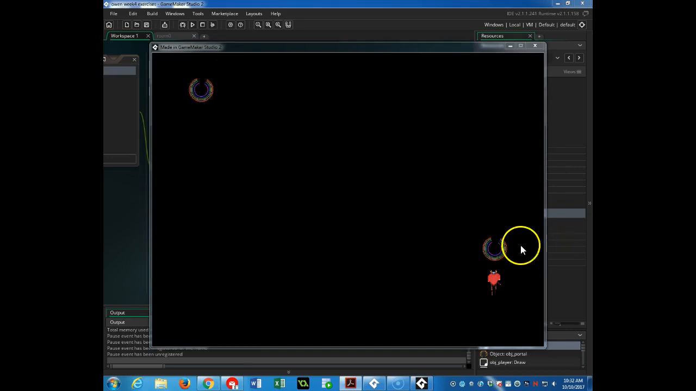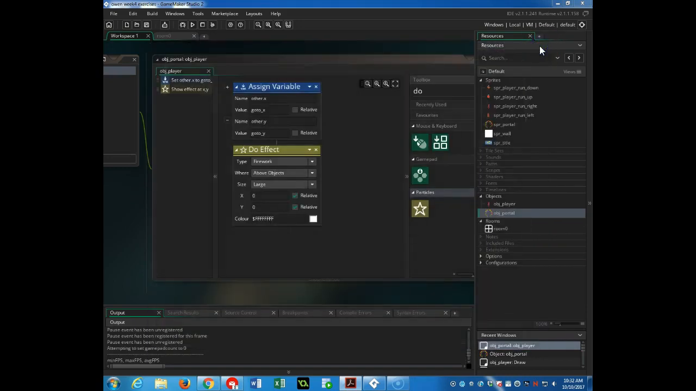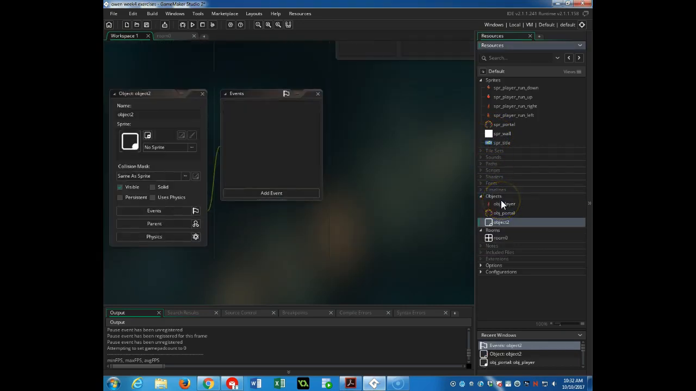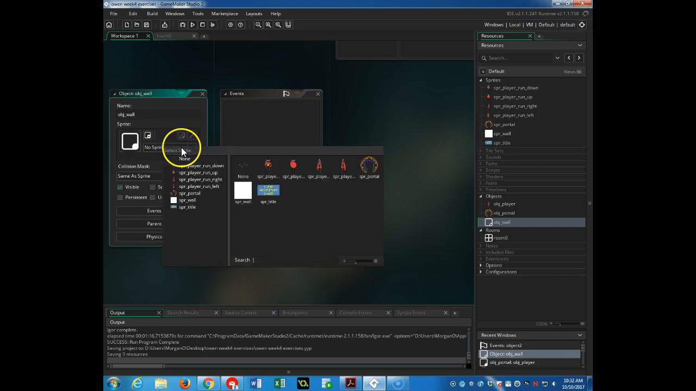So what we're going to do is I'm going to show you how to make this work. First thing we need to do is create a new sprite. Actually, in this case, the sprite has been created for you. It's called Sprite Wall. Next, I'm going to create a new object. I'll call this object wall, and give it the wall sprite.